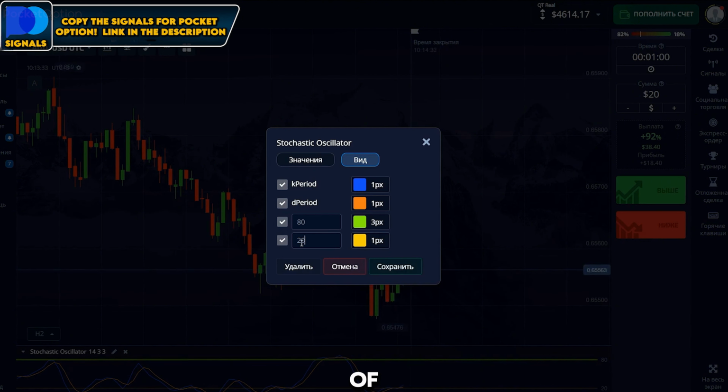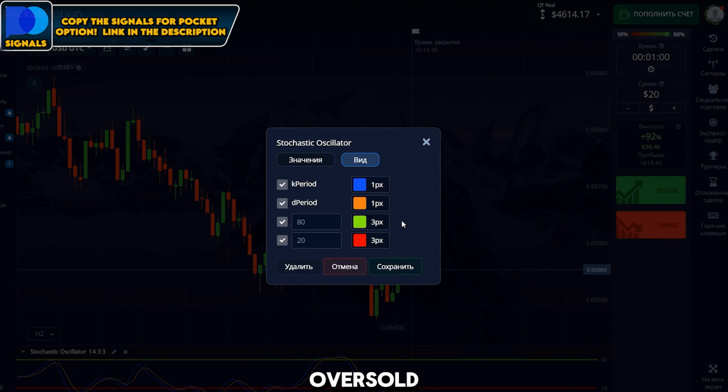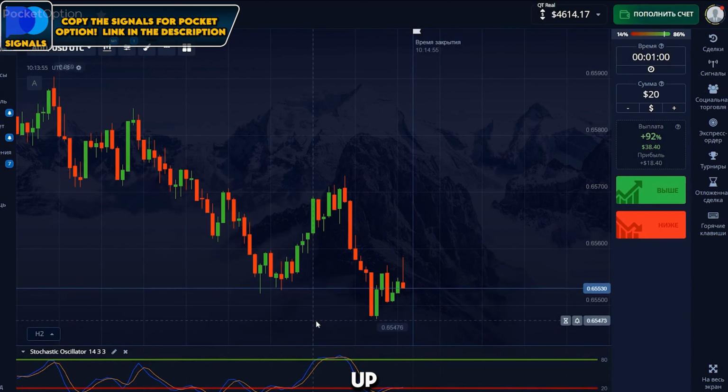And now in the value of 20 here, we set the line color to red. We also set the line width to 3 pixels. This is our oversold zone. We set up our indicator. We click the save button, and as seen, everything has been set up nicely.